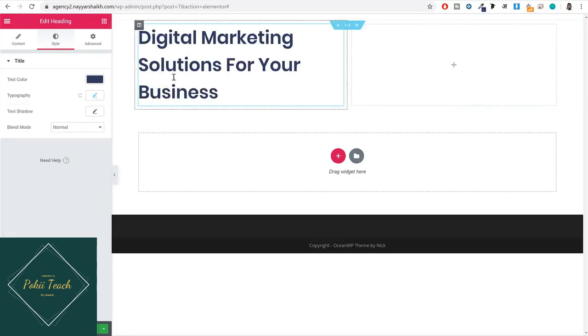Okay, and whenever you do some changes on your website, whatever you add or subtract, you can always click on this update button, which is at the bottom, so that the changes are saved.